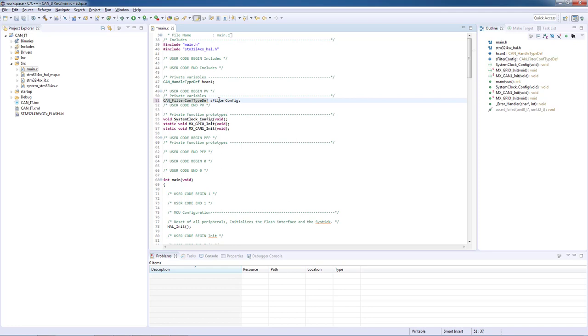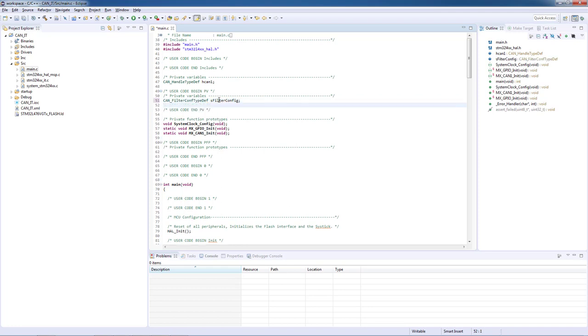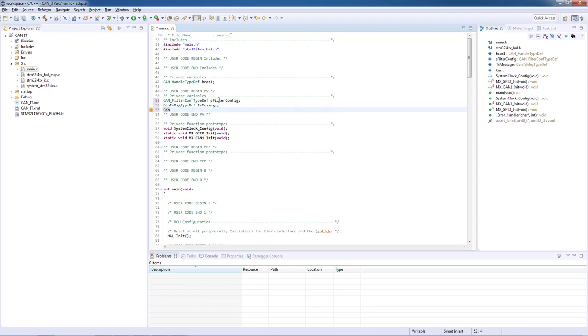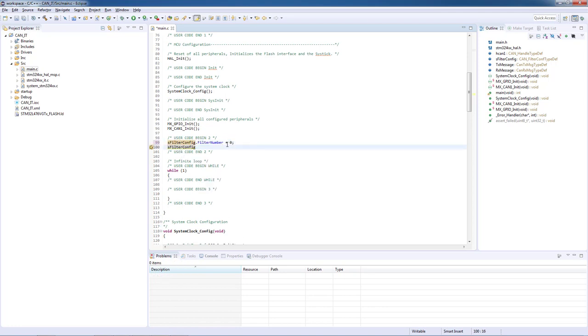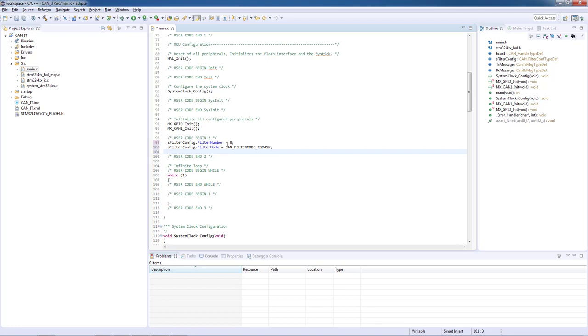The next step is to create two additional structures, one for the transmitted CAN message called TxMessage and another for the received CAN messages called RxMessage. Then, on the user code begin 2 section, we will fill the sFilter structure with the desired configuration. By default, the CAN peripheral is configured in a way that no message can be received, so no message will be received until we enable filtering.